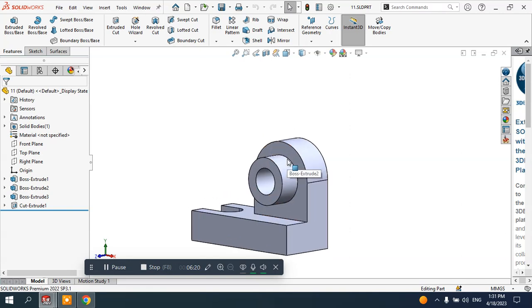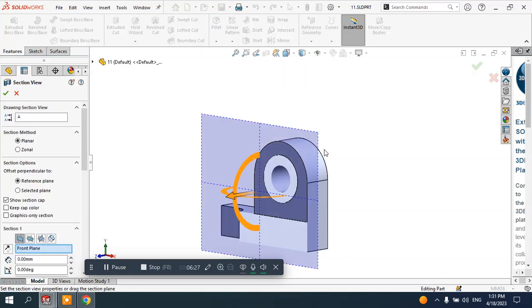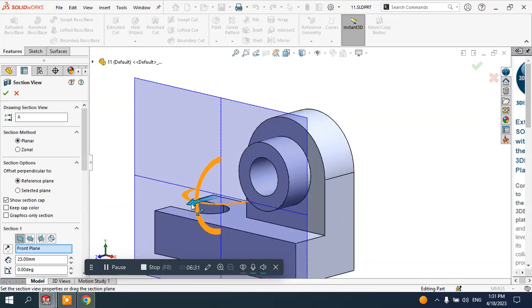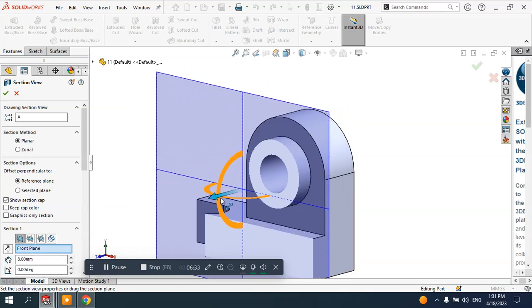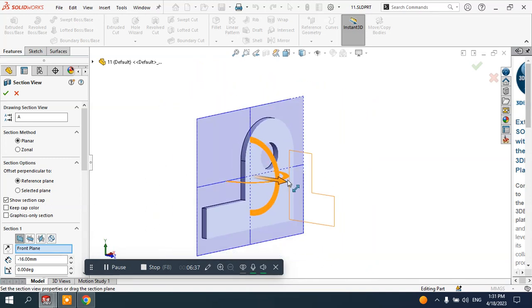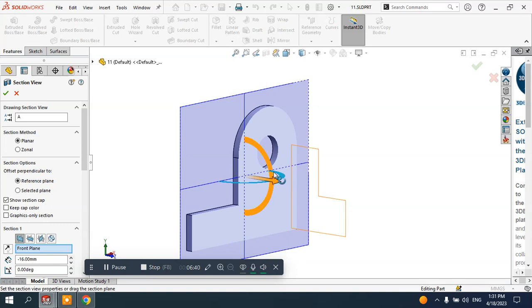So it is easy, and that is why it is called a solid element. If I go to the section view, you can see here this is the material. I can drag this arrow to see this part, which is full of the material.